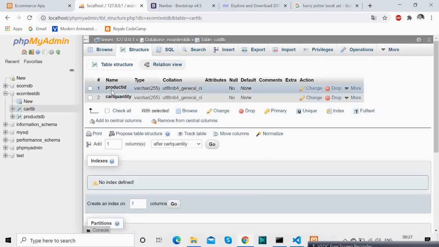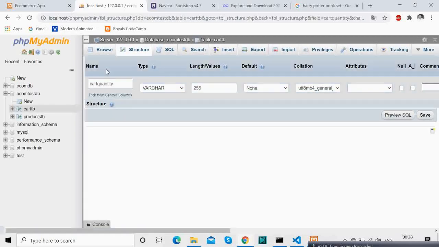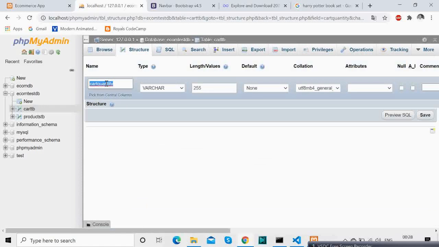So you see, when I was developing, I figured it out that it will be user ID. But later on, I thought we have to give the quantity as well. So it's on the go. It was not planned actually. I just go with the flow.